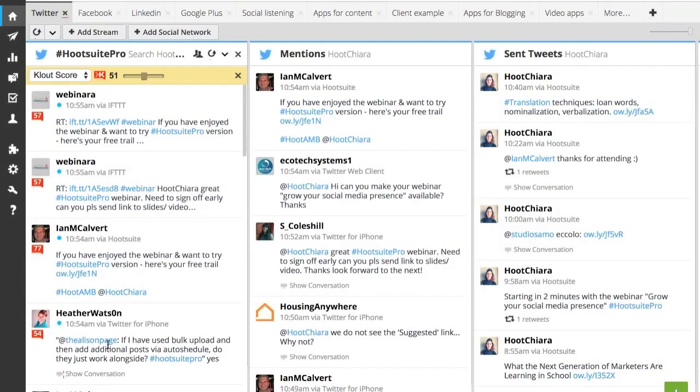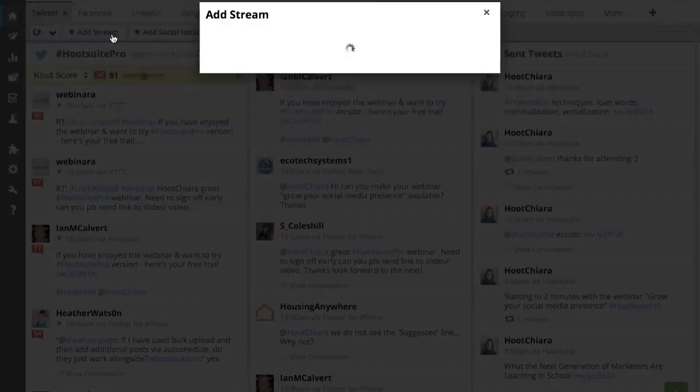So this is a way to filter by Klout score and to find good connections, right? So good content, good contacts to add to my list, to the people I follow. I might actually want to create a specific list for influencers, for example.